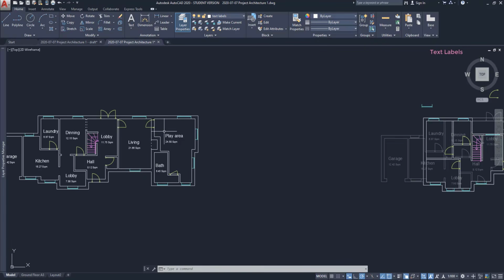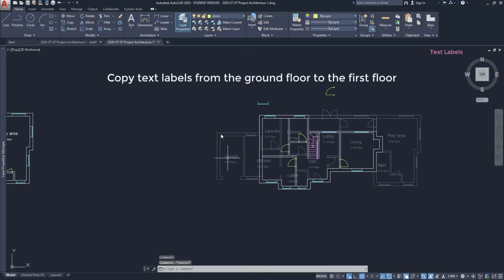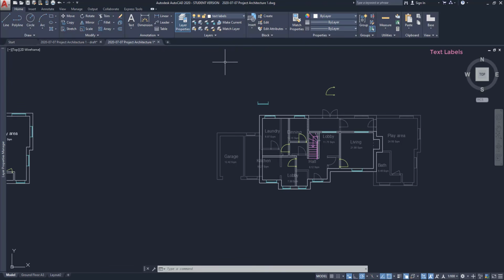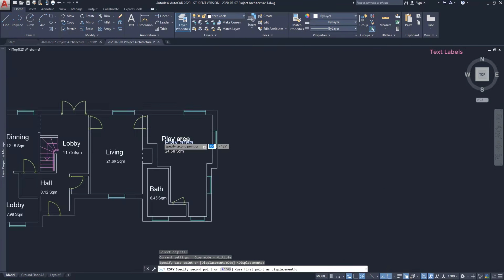Text labels. To insert the room labels, I can use the ground floor and copy one text object to all the rooms of the first floor, in order to have the same size. First, I switch to the layer Text Labels. Then, with the command copy, I select this object and copy it to all the rooms of the first floor plan.